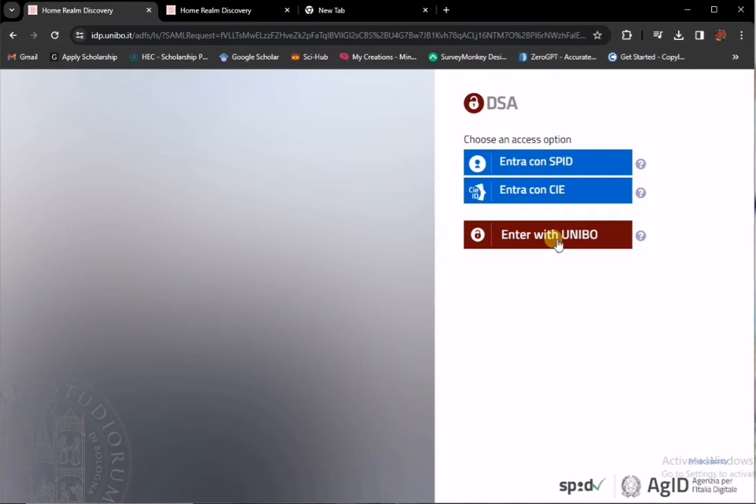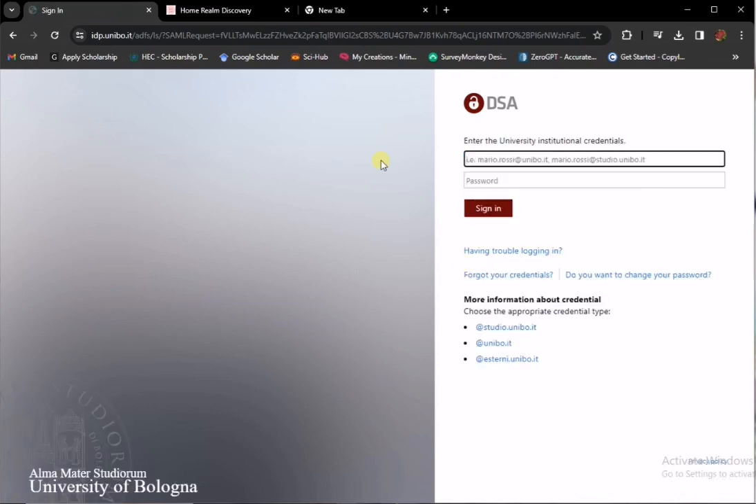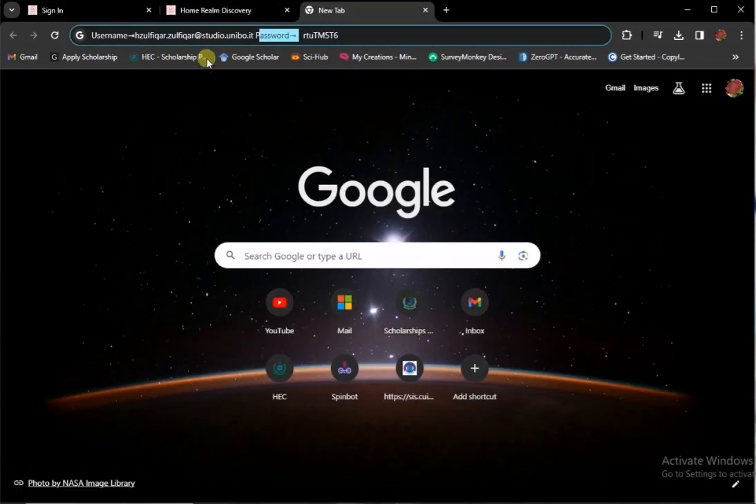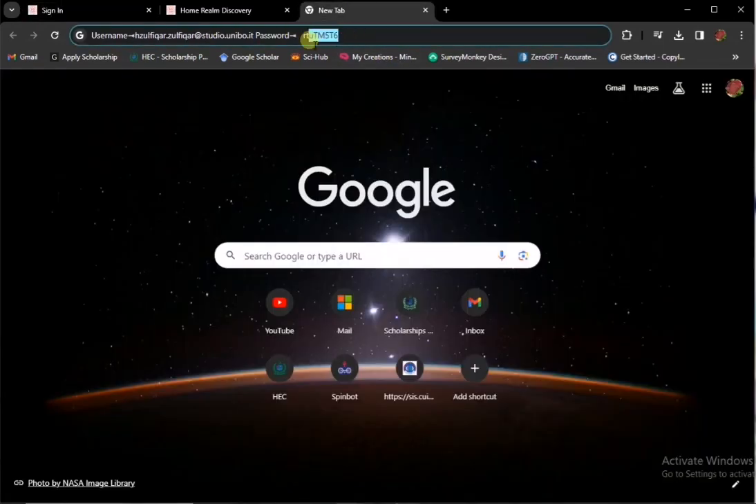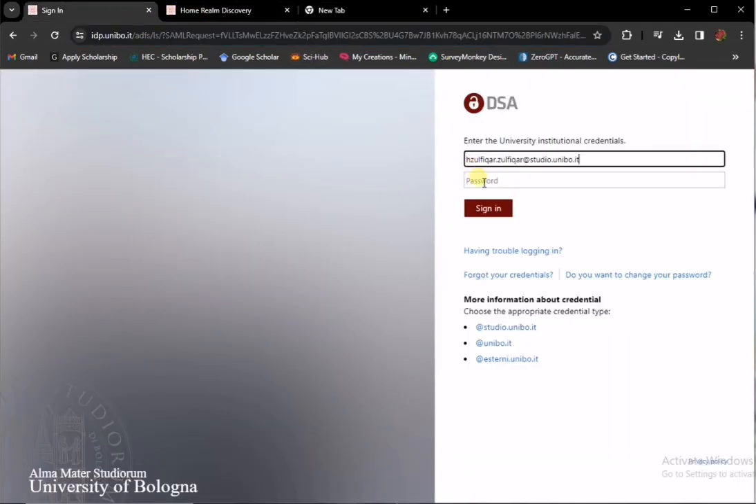You have to select Unibo, and what you have to do next is write your username ID here, and also your password. You receive a mail from this university. From this mail you can also change your portal password. Now I am going to sign in.